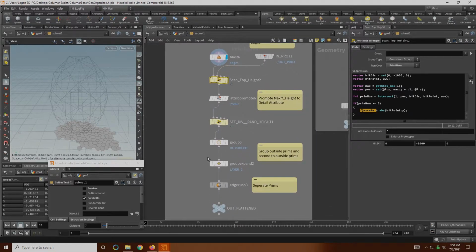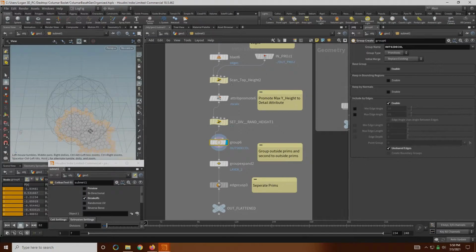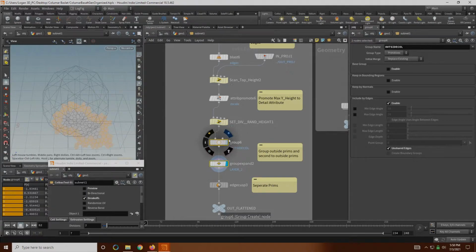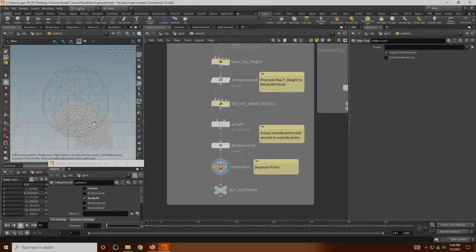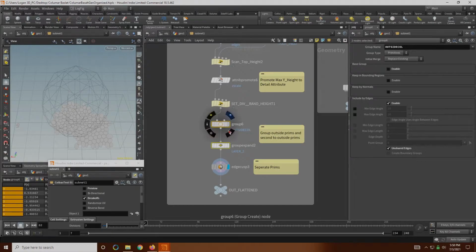And then this group node just groups the outside ring of primitives, and the second one groups the first and the second ring of primitives. These are used later on in the break-offs and the poly reduction cleanup steps. I'll go over that when I get to those steps though. And lastly, edge cusp just separates all these primitives into their own primitives so that they're not connected, so that later on when I flood fill expand these groups, they don't flood fill the entire mesh, just the columns that are about to be extruded in the next step. And that's it for step 1.